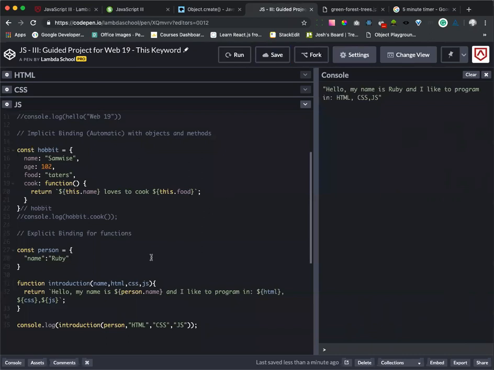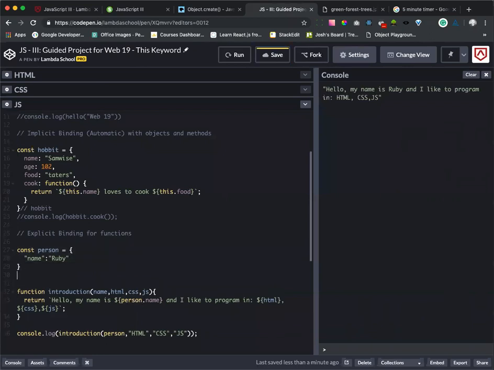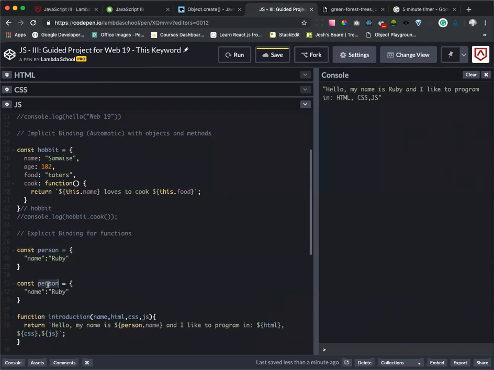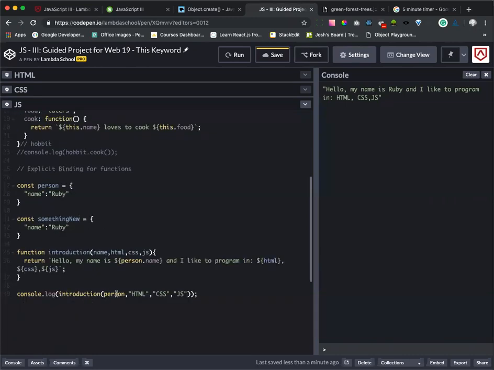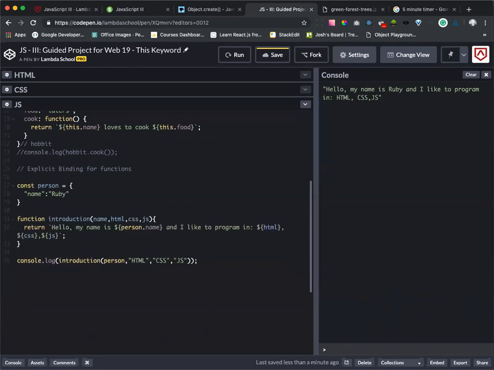The problem is, person, what if I wanted to pass in any object I want? What if I had another object? Well, then I would have to change the name, right? So something new. Then I would have to pass in a different parameter. So this stuff can be a little annoying. We can tell it where to come from, though.